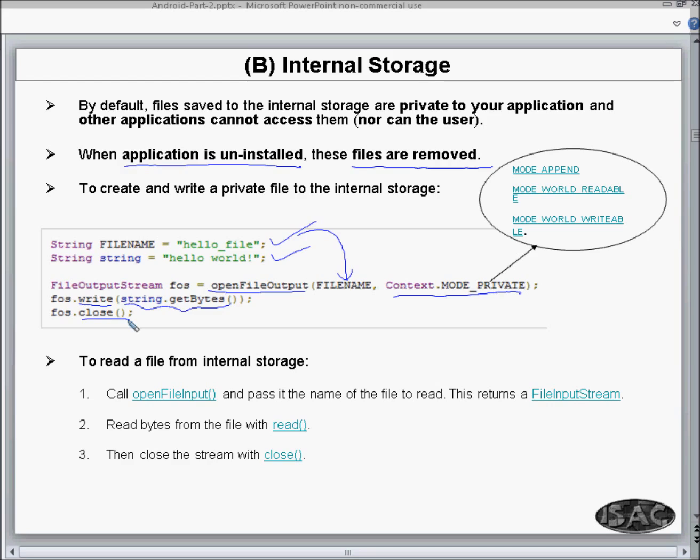Now to read a file from internal storage, same thing. You have to call openFileInput instead of openFileOutput and pass it the name of the file to read. This returns a FileInputStream, like FileOutputStream, and then you have to say read, and after that you have to say close. Those are the standard things it does.